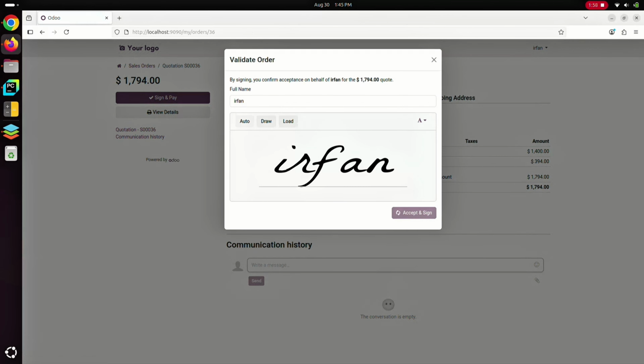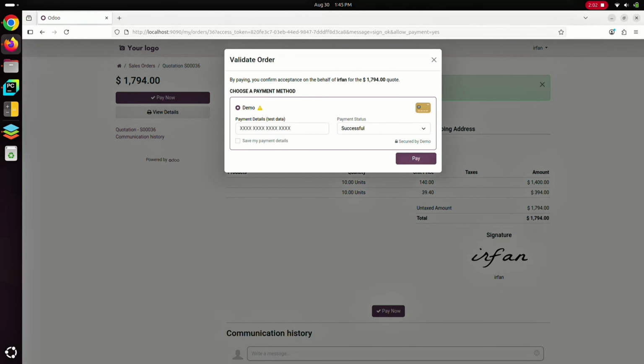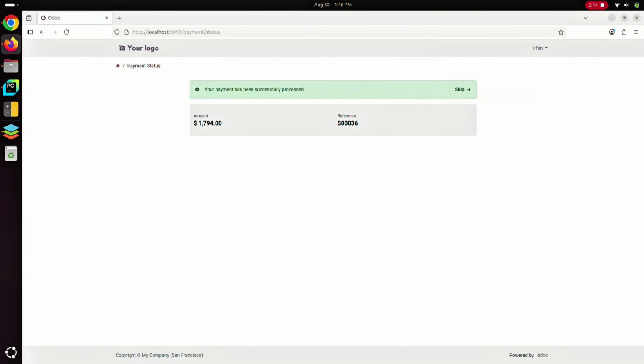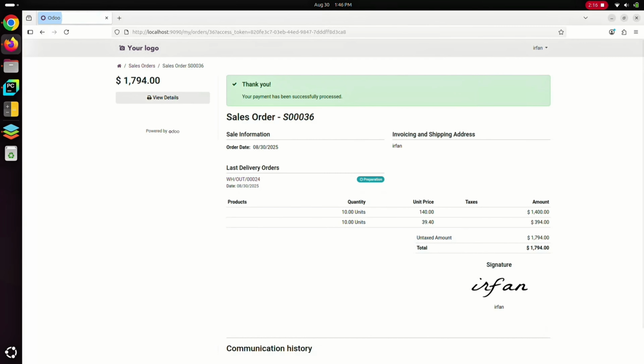So sign and pay. I signed with my name, that is automatically generated. This is a testing payment method Odoo provides. You can also configure other payment methods that Odoo provides by default. So let me pay. You can see here it's paid now.